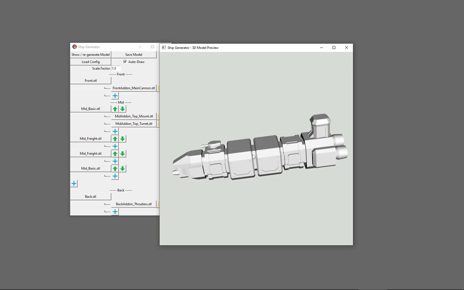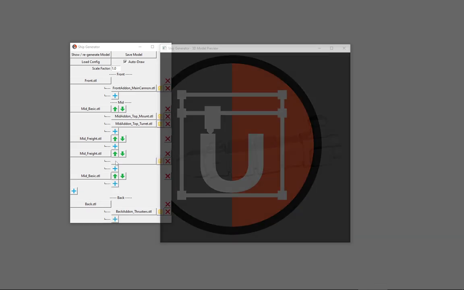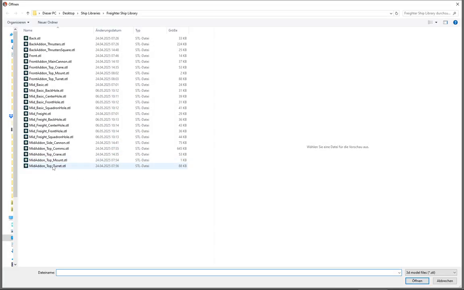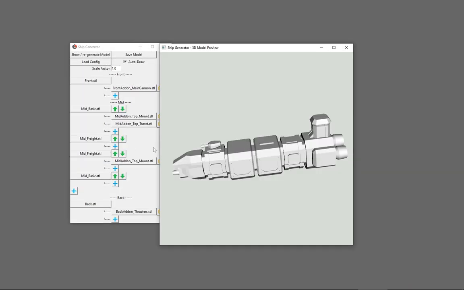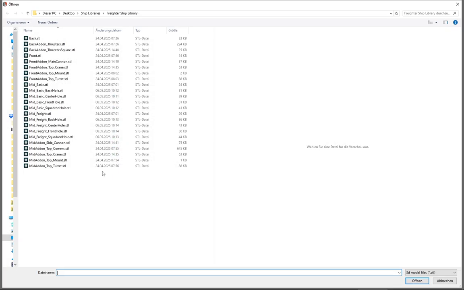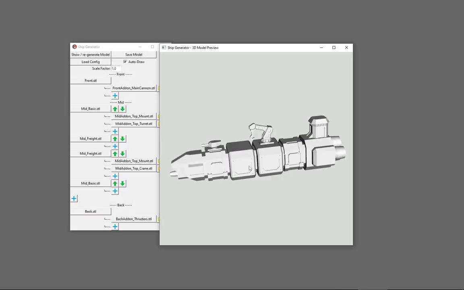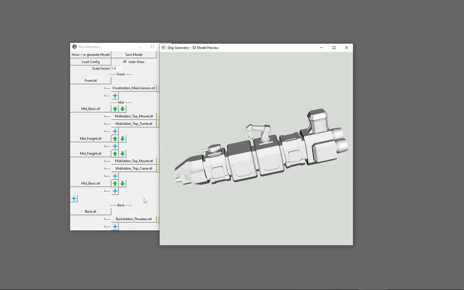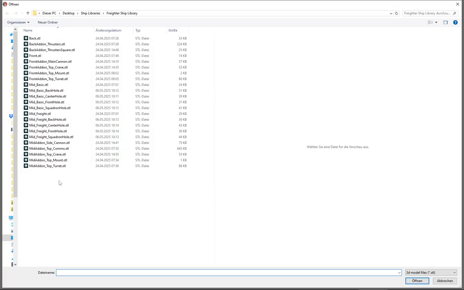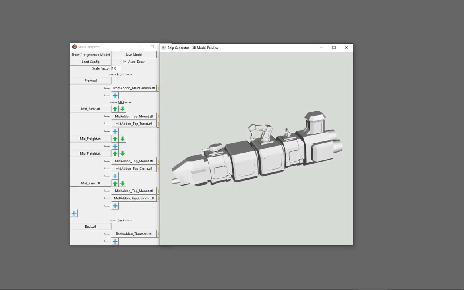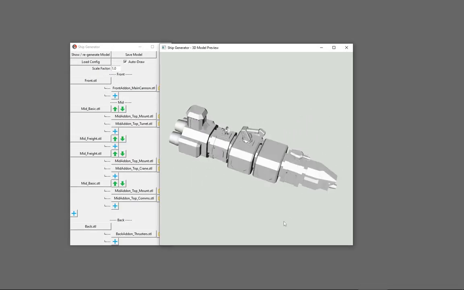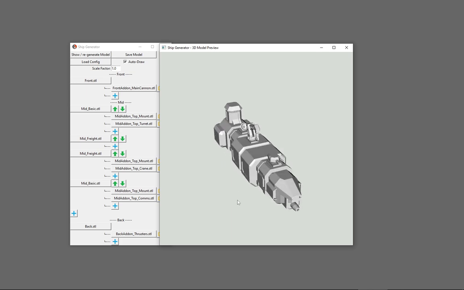For the middle parts, maybe let's add some cargo crane. So again, we are adding the mount. And we are adding the crane. And possibly on the last element, we could add some communication, as you can see here. So again, let's first add the mount and then the comms part. And yeah, so we already added some stuff to our ship.